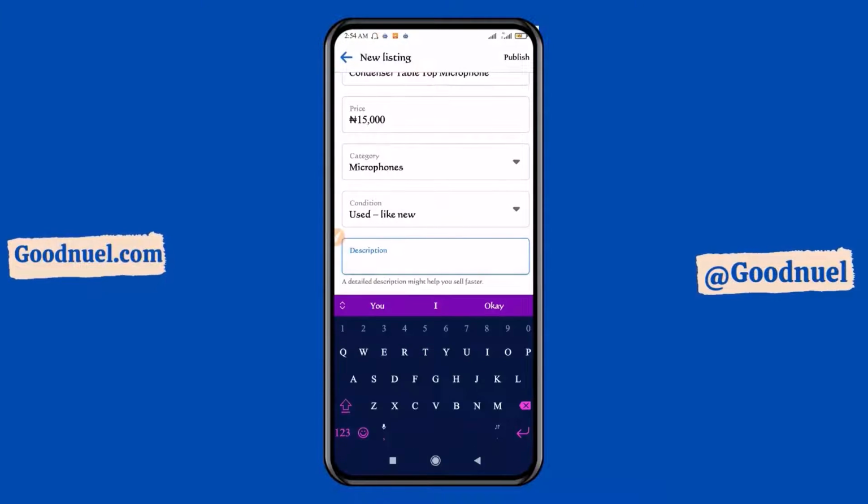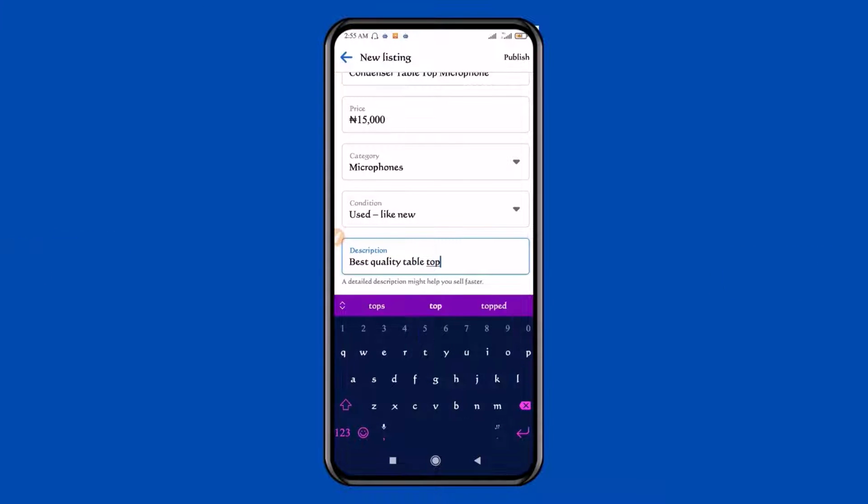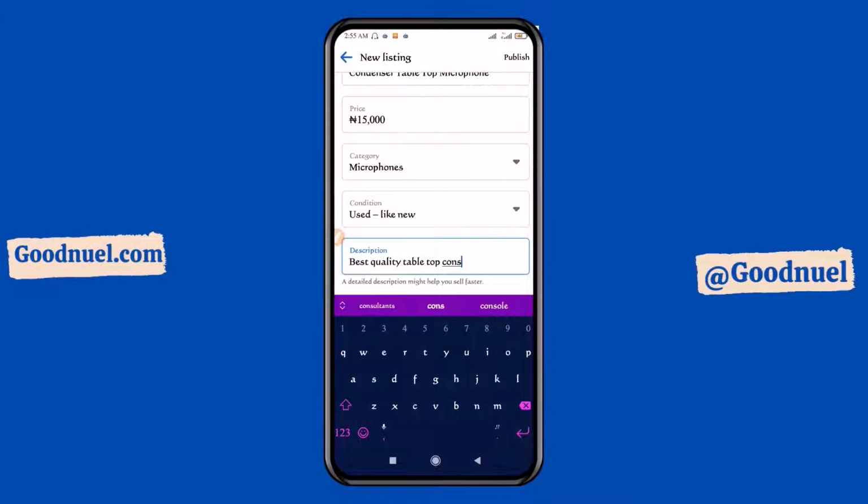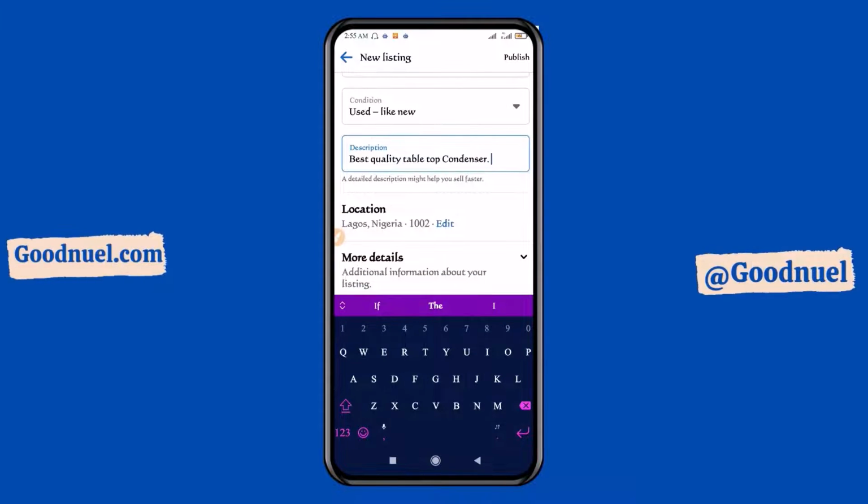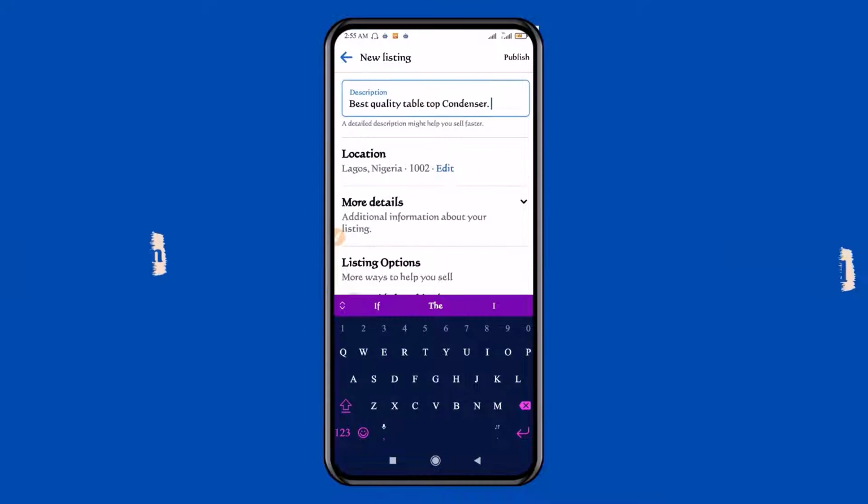And then I come down here, I write the description: best quality tabletop condenser microphone. So you just write good product details for your prospective buyer. So it says here, a detailed description might help you sell faster. It always does. When people are searching and you provide them the answers to what they are searching for, they will most likely buy from you.